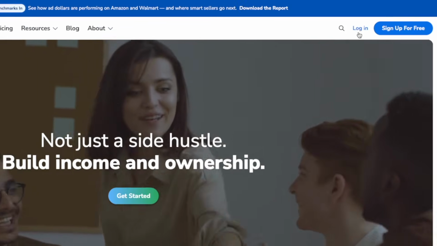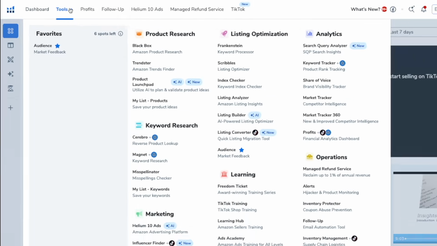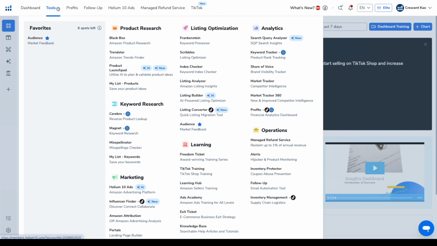So once you've created your Helium 10 account, go ahead and log in, click on Tools here at the top, and you'll see a list of tools. Now let's quickly go over some of these tools that I find the most useful.